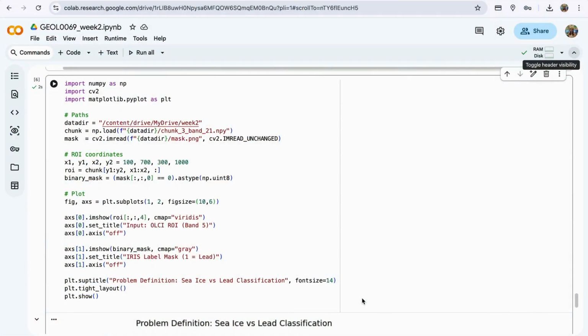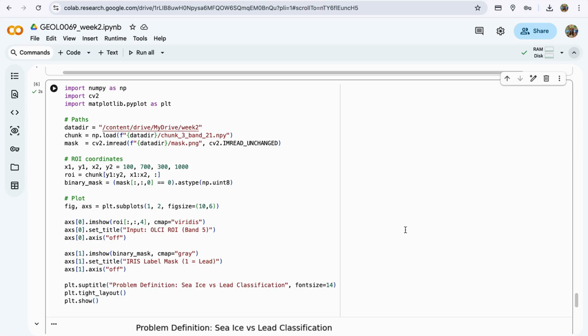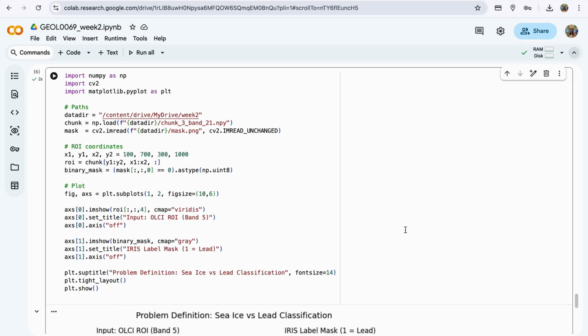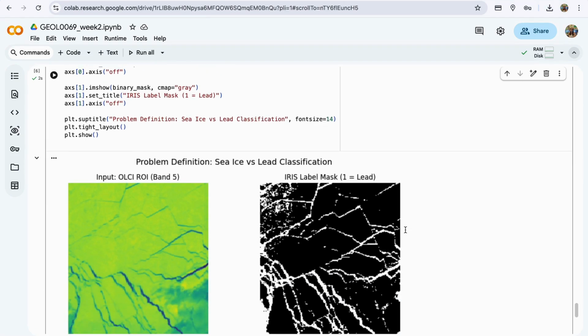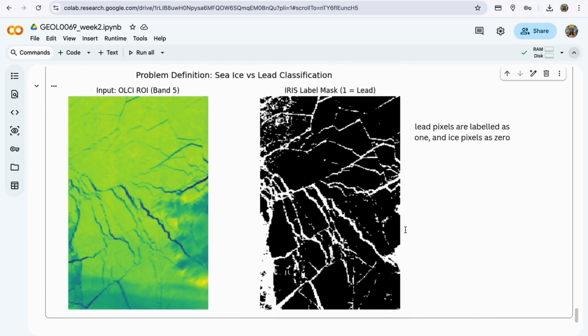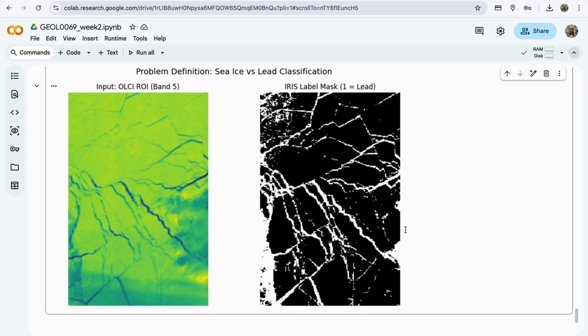The problem addressed here is a supervised binary classification task, where the goal is to distinguish between sea ice and leads. On the left is a region of interest extracted from OLCI satellite imagery, and on the right is the corresponding IRIS-derived label mask. In this mask, lead pixels are labeled as 1, and ice pixels as 0. These labels provide the ground truth required for supervised learning, allowing the model to learn the spectral and spatial characteristics that distinguish leads from surrounding sea ice.